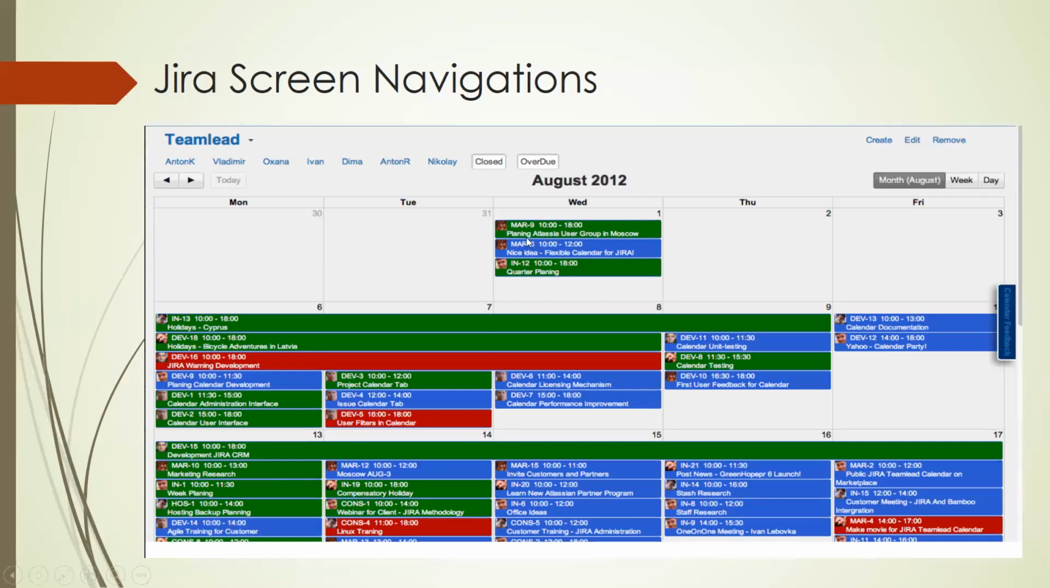If you see here, it shows planning Atlassian user group in a Moscow technique. Morning 10 to evening 6, he is occupied entirely for this work only, this particular developer or whoever the employees are. And then the next person is with nice ideas, feasible calendar for Jira. So these are the headers or the topics on which they are working for this day, like this is a Wednesday for which it has been assigned. Parallelly, other team members, whoever are working on what area, it will be scheduled and defined here.